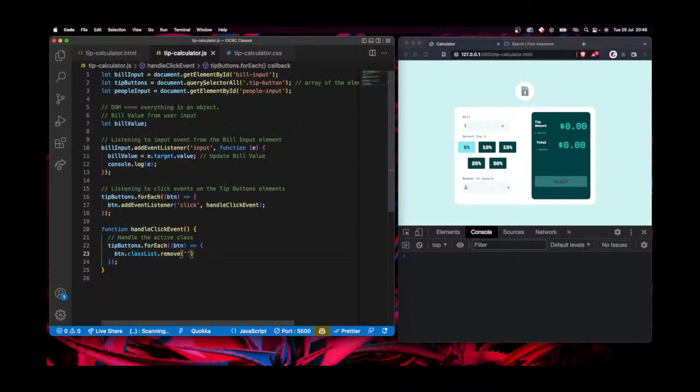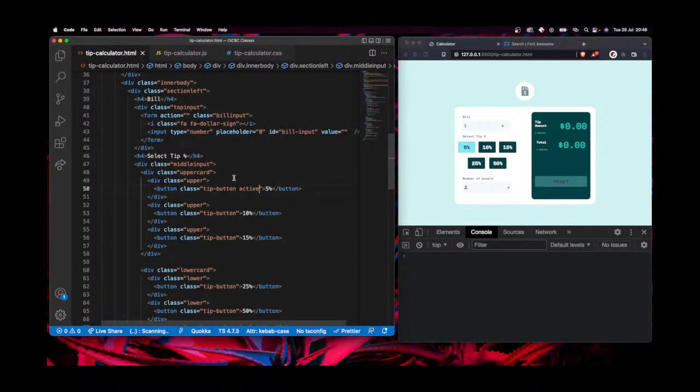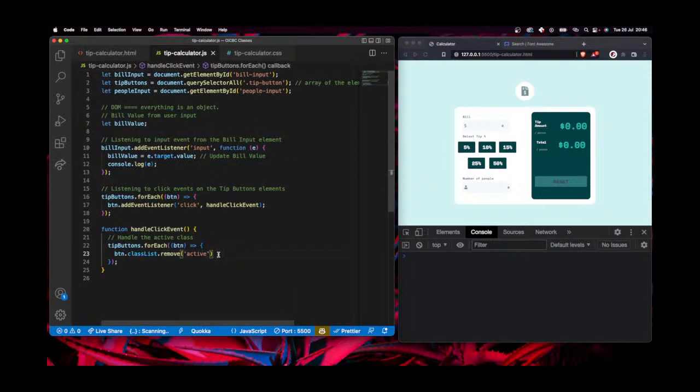No, that's not what we want to remove. The class we want to remove is active, right? Because that's the active class. So let me just remove that from here so that it doesn't always persist, because if it's there it's going to cause a problem in our program. So we are removing the active class. Let me save this.